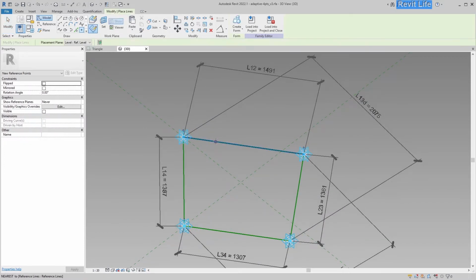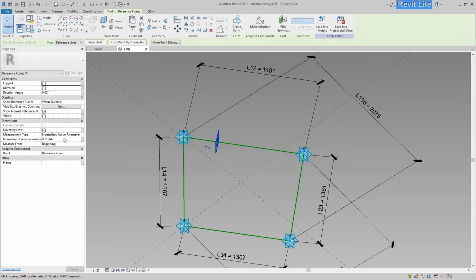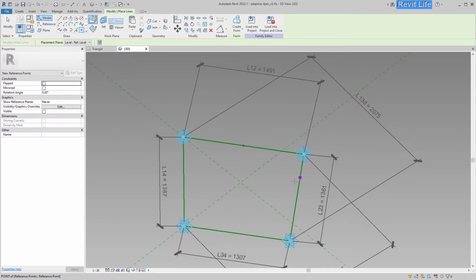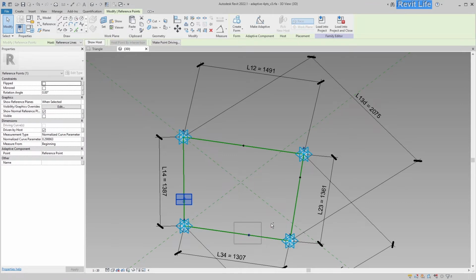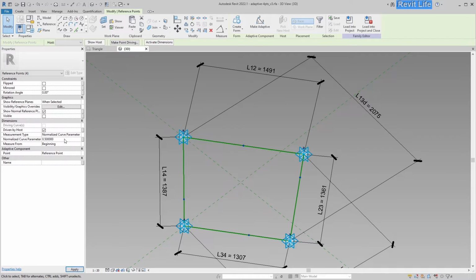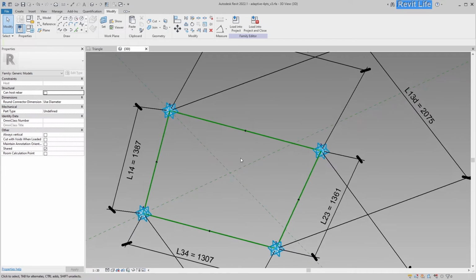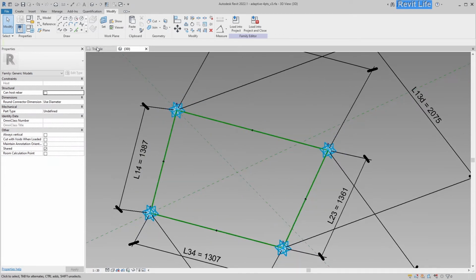Next we will add offset lines. Select point, select draw on face, and pick some random place on the line. Now add normalized curve parameter 0.5, so it's always in the middle of the reference line. Now add 3 more points to the next reference lines. Select those points and also add 0.5 to normalized curve parameter, so they are always in the middle of the reference line.